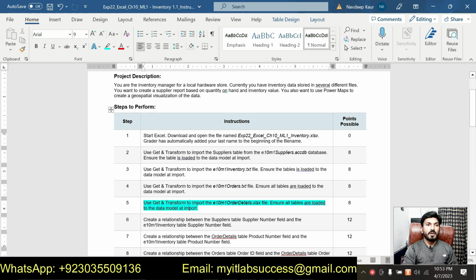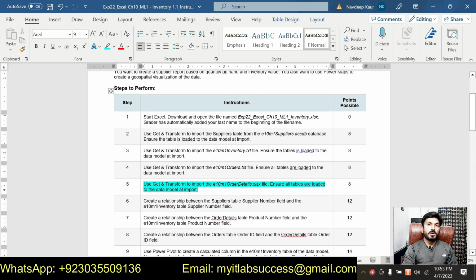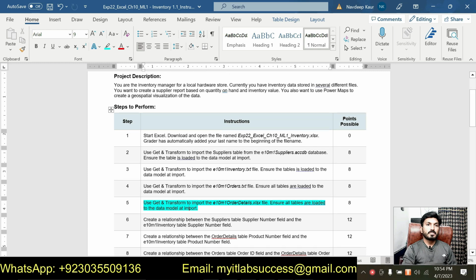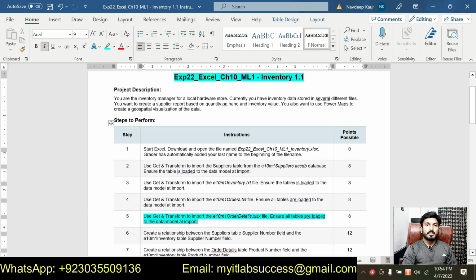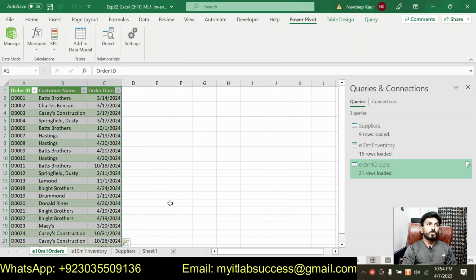In step number 5, it is saying that use get and transform to import the Ch10 ML1 order detail.xls. So this is the Excel workbook that we are supposed to import to the Excel workbook, and then we are supposed to load this to the data model just like the 3 previous steps. So we will go to the Excel workbook and import this. Let's move to the Excel workbook.